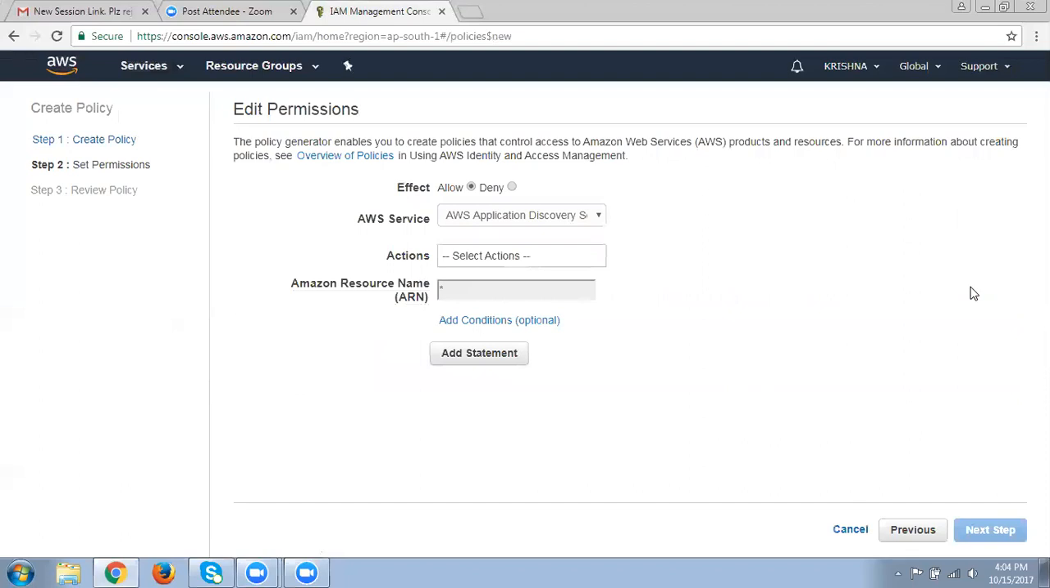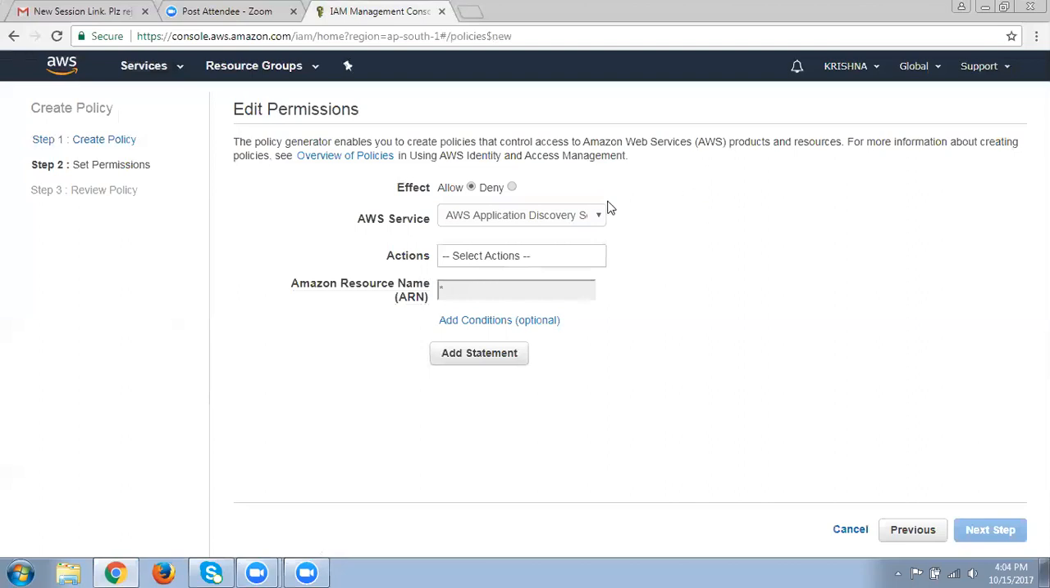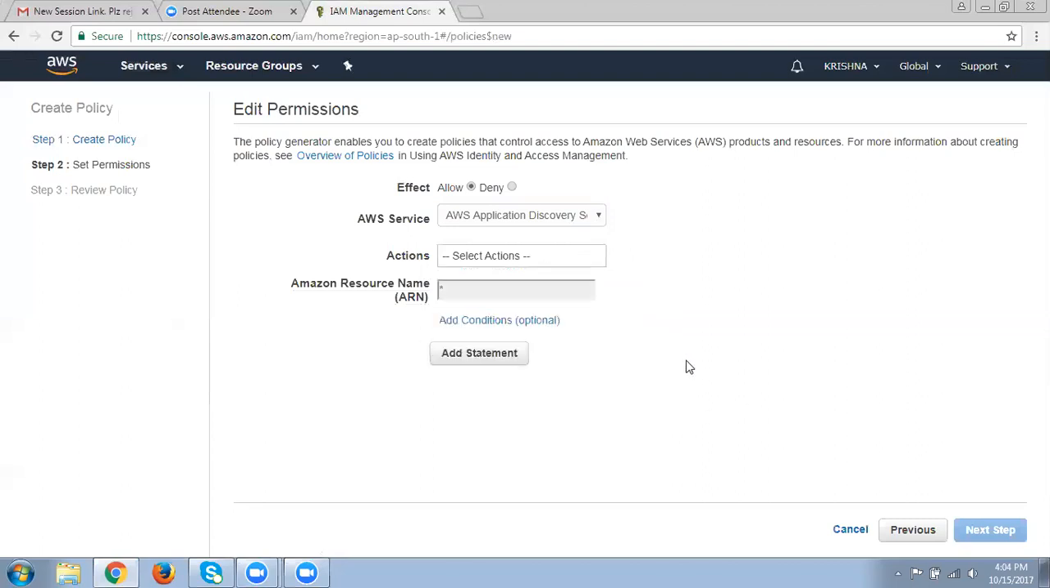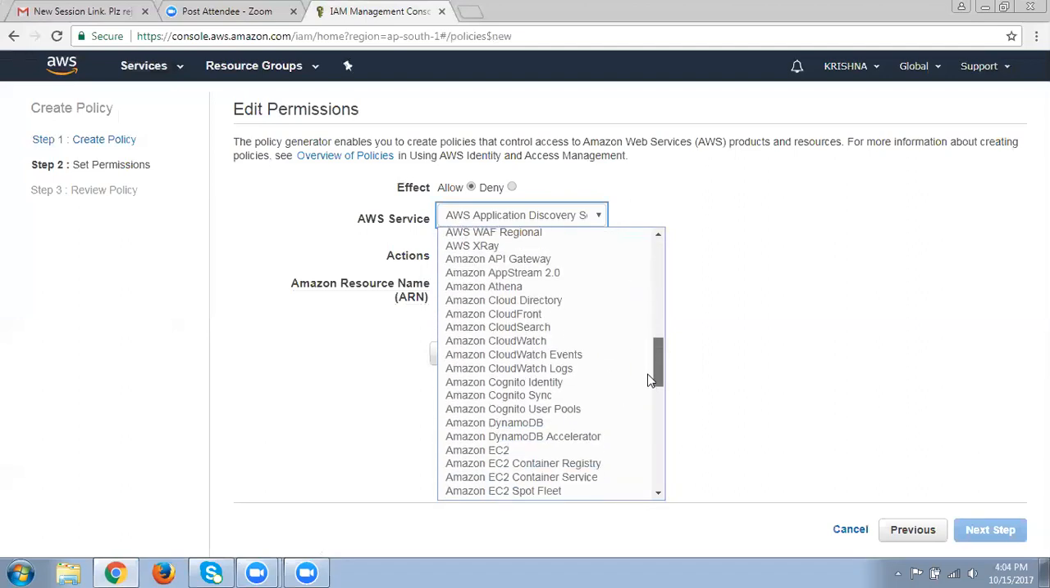When you are creating a policy, first thing you need to tell is what is the effect you want, allow or deny. Then second, you have to select a particular service. Suppose we want EC2 full access. Okay, let me take the control, Krishna. So suppose we want to create something like EC2 full access only. How to do that? We will go here and search for EC2. Normally it is Amazon EC2.